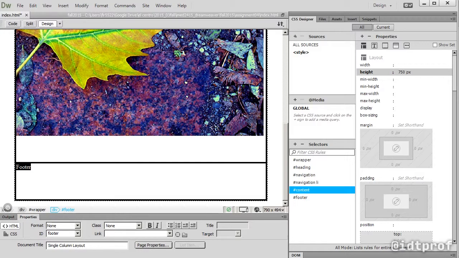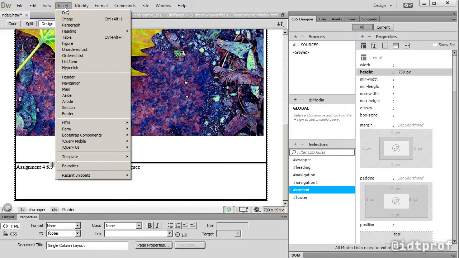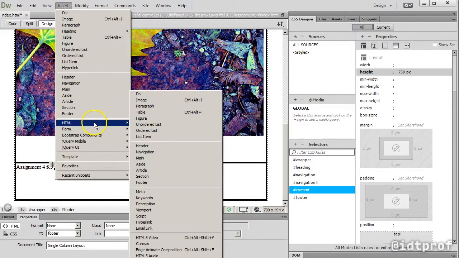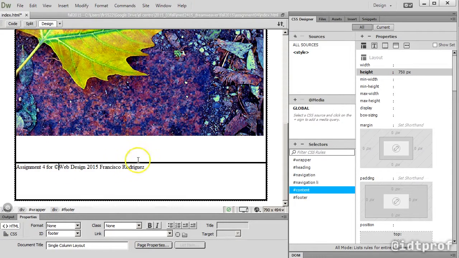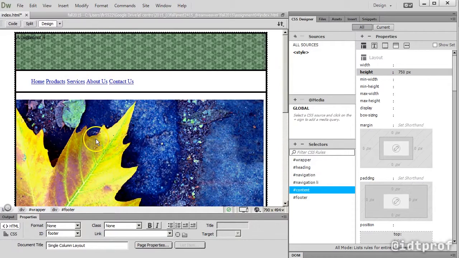I'm going to highlight the footer and give it assignment 4 for web design 2. You can give it a copyright page if you want. If you want to put in copyright 2015, then your name. I'll click just before the word web and tell it to insert HTML character. There's my HTML menu and an HTML characters at the very bottom, character for copyright. Hope you can see that. There's my copyright. I'll come and center it later, maybe.